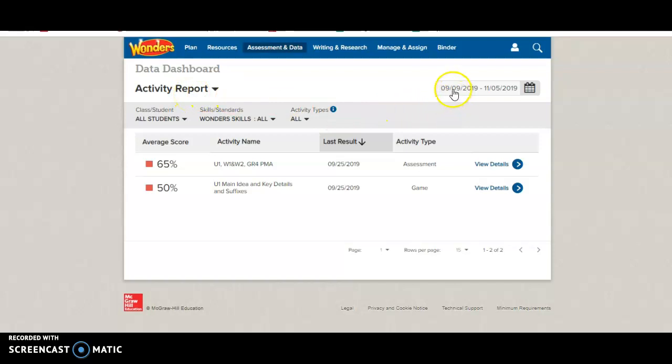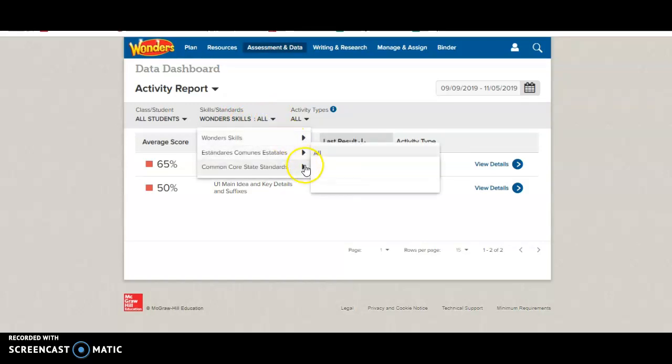So right now I want you to notice I'm on the activity report. If you want over time, just expand this date bar for a custom range. Right now I have it on all students, but you can drop down and choose a student. But the most important change here is you're going to go from Skills to Skills Standards, Wonder Skills, down to Common Core Standards, and then go over and click Custom.